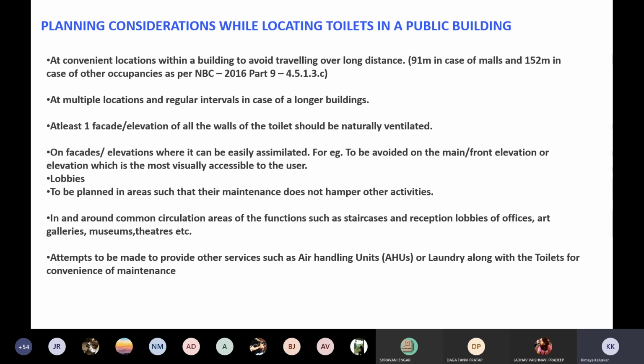Imagine if I don't create these cutoff lobbies which move the toilets away from my main usable area, and if any maintenance and operational issues come up, then the maintenance work going on is going to hamper my day-to-day activity. Because of this, these are very important considerations that an architect has to keep in mind.